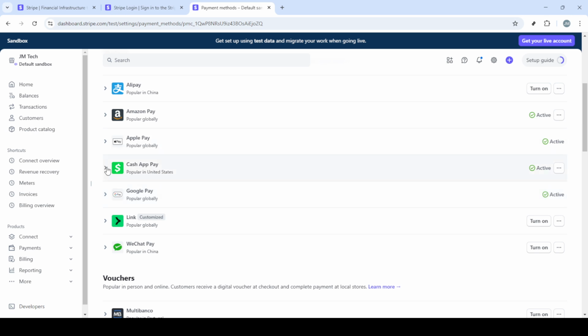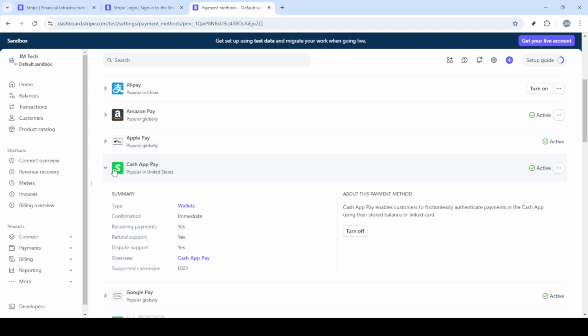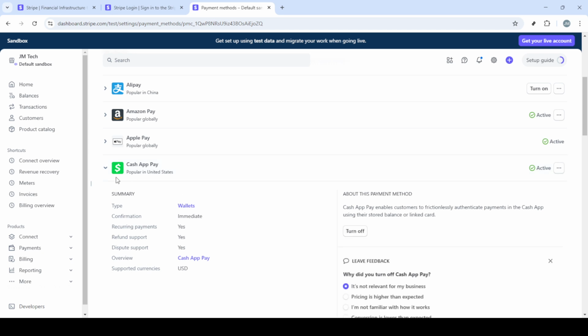And there you have it, you've successfully updated your payment methods on Stripe. Always remember that keeping an eye on your payment settings can greatly influence how smoothly your transactions are processed.